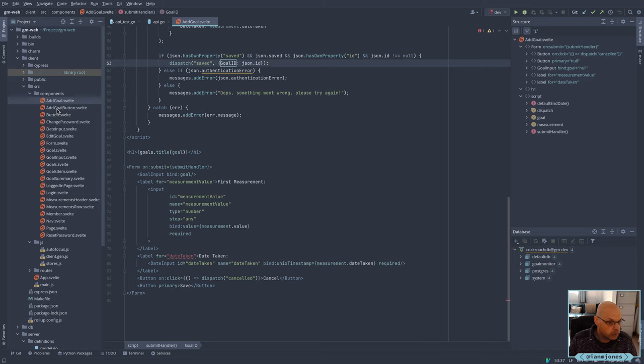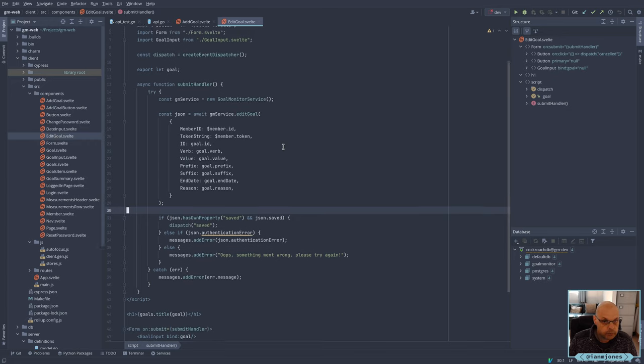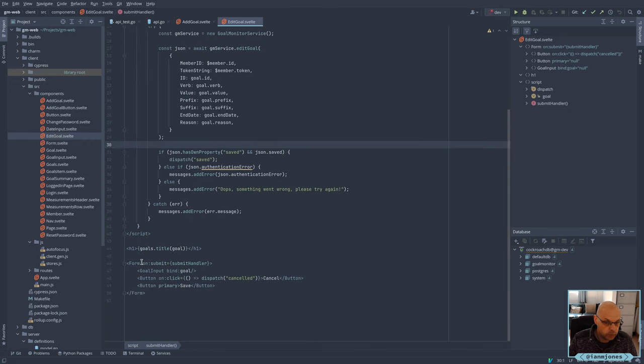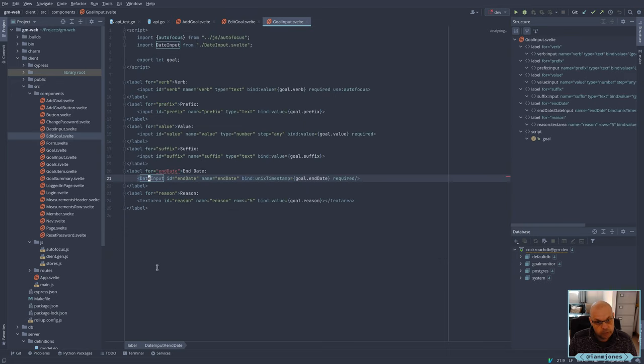What else have we got that's in that vein? We've got edit goal as well. Same deal. We have a form with some inputs, including a composite goal input one, which just has a bunch of inputs in it. So we're going to probably be doing something very similar to this. We're going to have maybe like a measurement input, although it's going to be quite a different format, I would have thought.